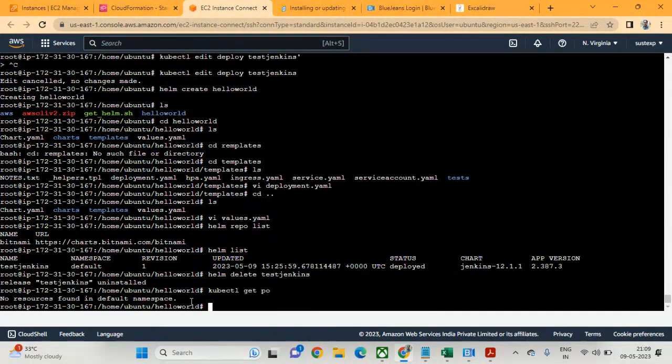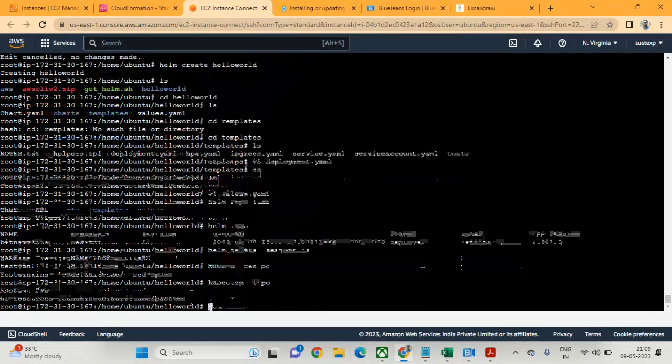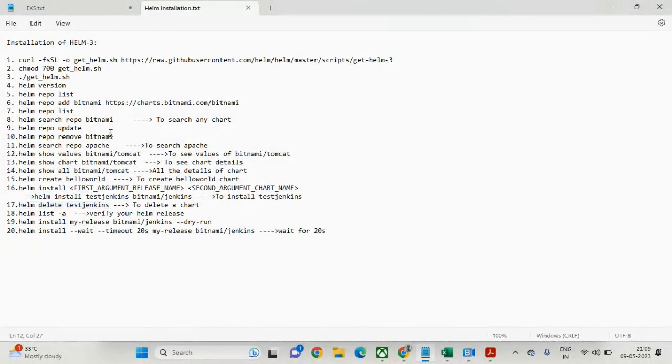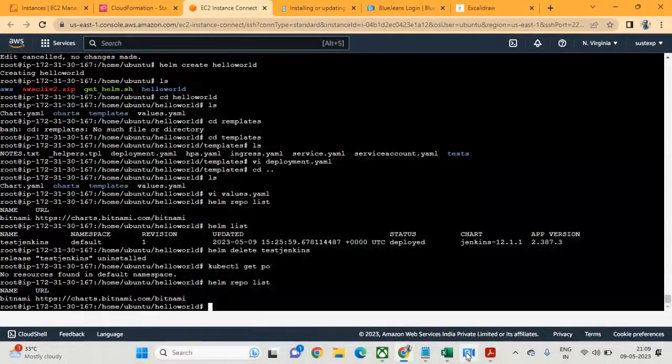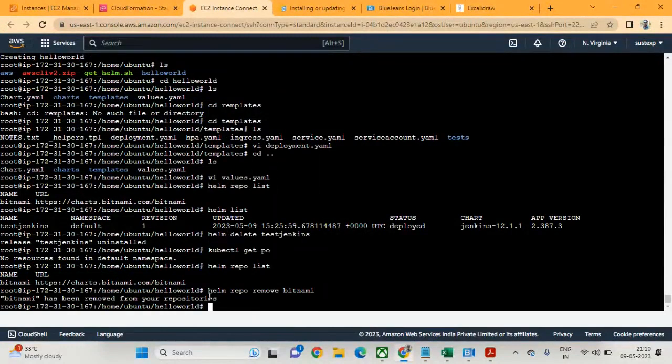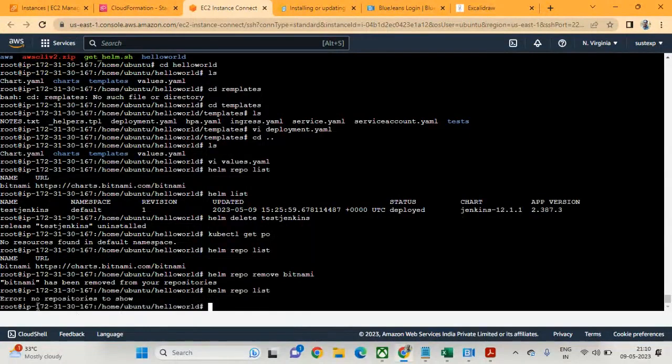So there were some charts, some manifests available, containing deployment manifest, pod manifest, service manifest, etc. All those things will be deleted. Clear, everyone? Yes, sir. Now I am connected to this repository and I want to delete this repository. Then you have this command helm repo remove bitnami. Bitnami has been removed from the repository. Now you can see by helm repo list, there will be no repository to show, means you are disconnected from that Bitnami repository. Clear, everyone? Yes, sir.